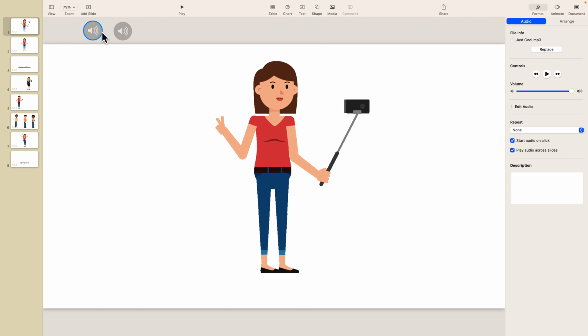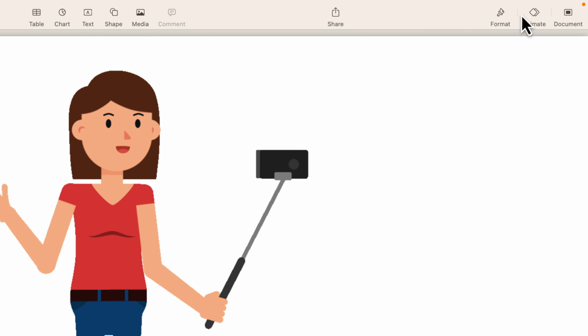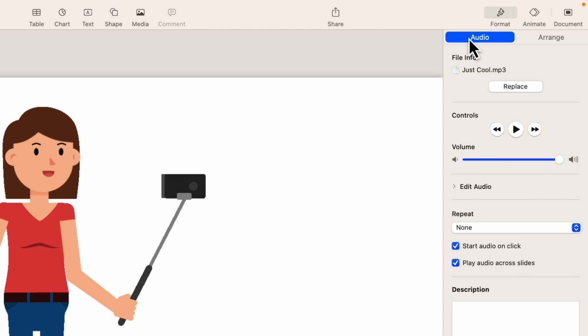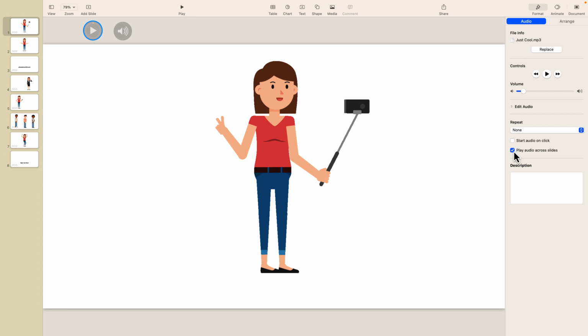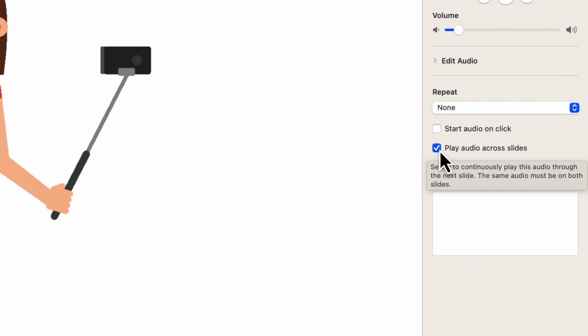So let's have a look at each one. If you select them like this, here on the right on the sidebar, if you have format opened, you can go to audio and you can see that this one selected is the music. So if I play it back like that, it's pretty loud. So definitely reduce the volume. Something along those lines. All right. And we want to disable this one, start audio and click, because we want the audio to just start automatically. And we want to play the audio across all slides, so make sure this is enabled.